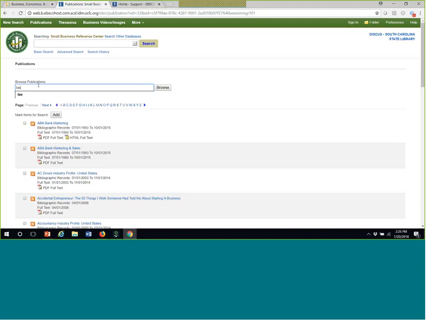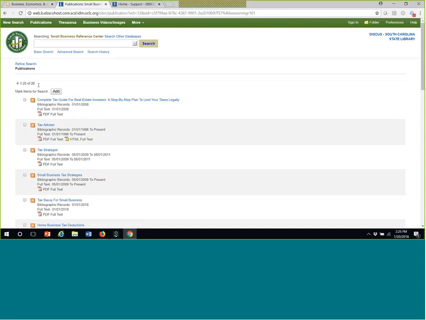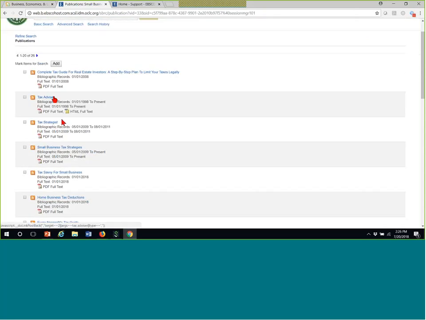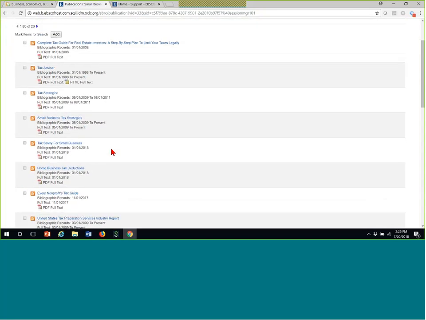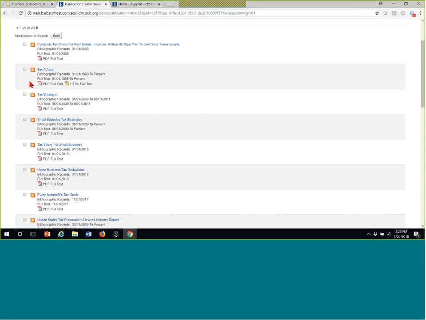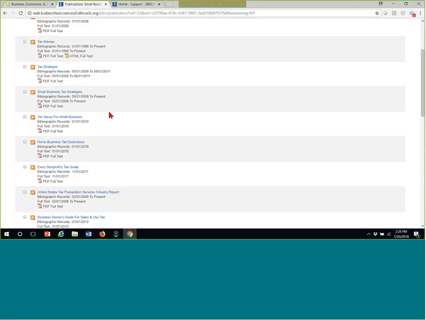You can do the same thing if you're looking for what tax journals might be included in here. And you can see Tax Advisor, Tax Strategist. Now some of these are going to be books. You'll notice this is obviously a magazine, but this Tax Savvy for Small Businesses, there's just one date, but that might be a very helpful book for small businesses in your area.